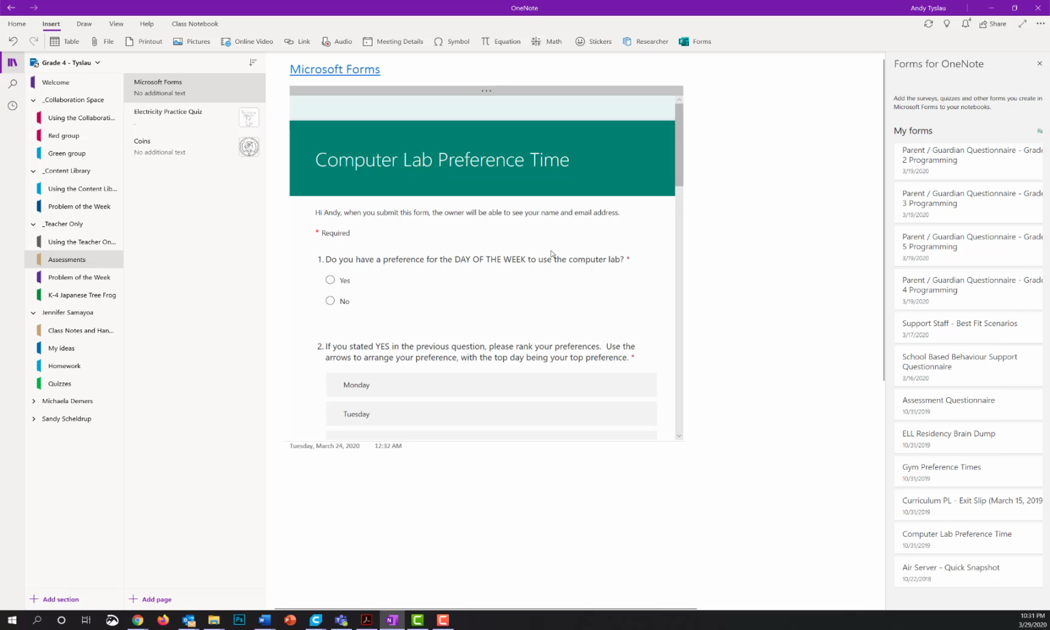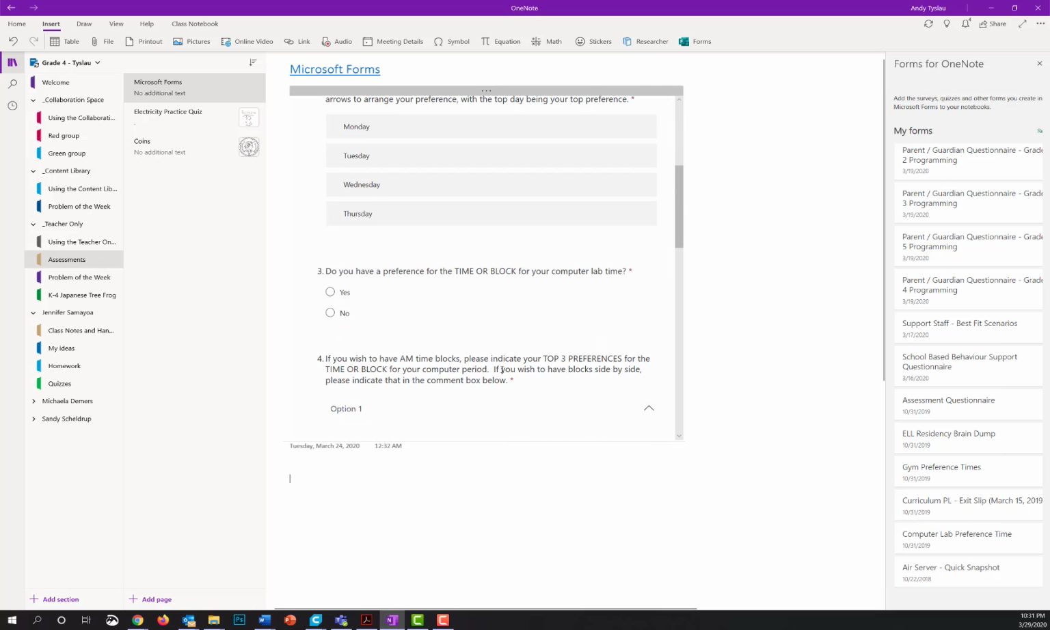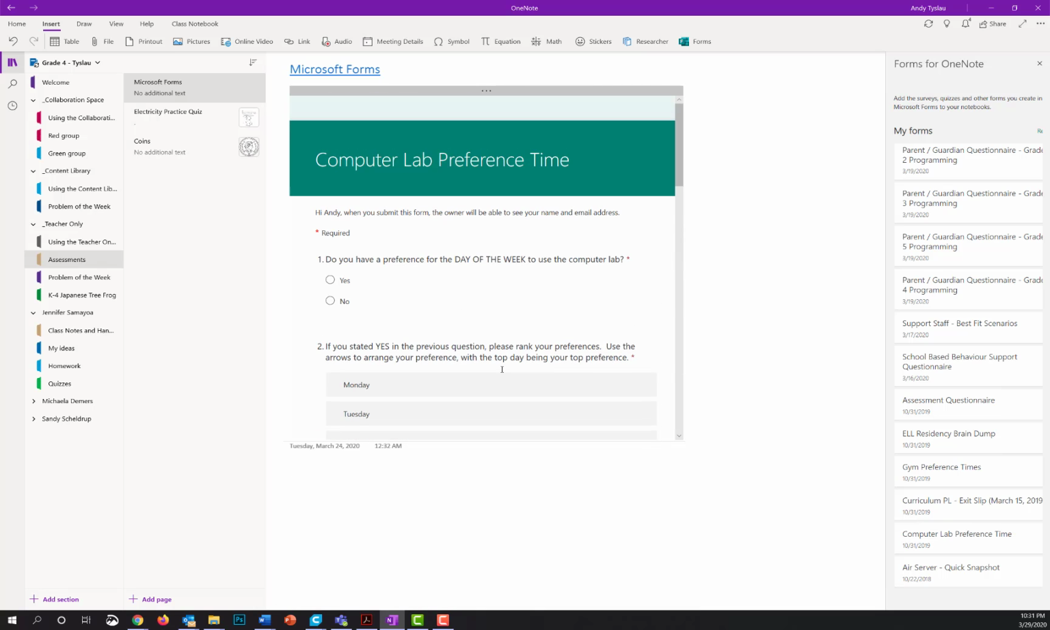Okay, so what's really handy is you can actually create a form right in here that the students just type right into or fill out, and your data will be collected directly into Microsoft Forms. So that's a handy one.